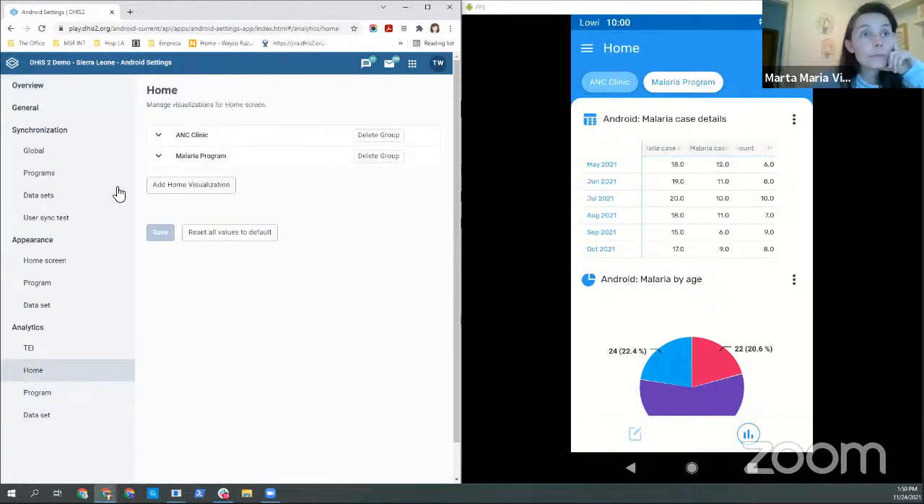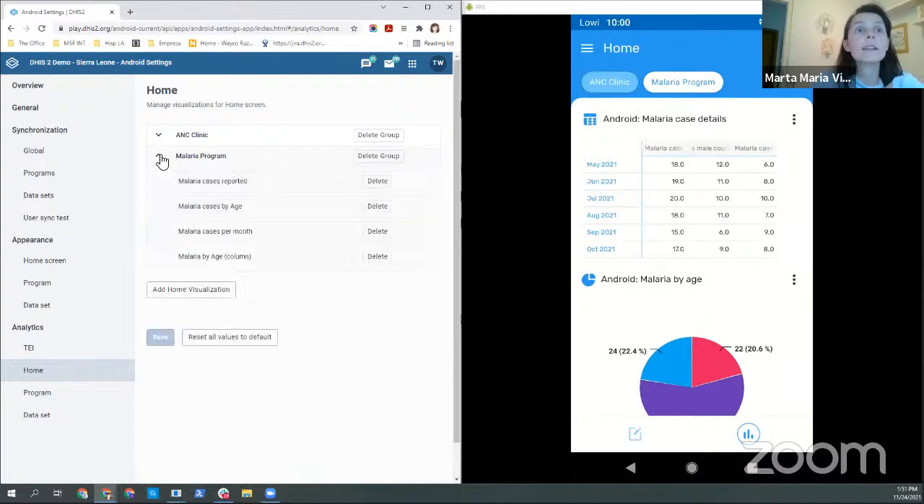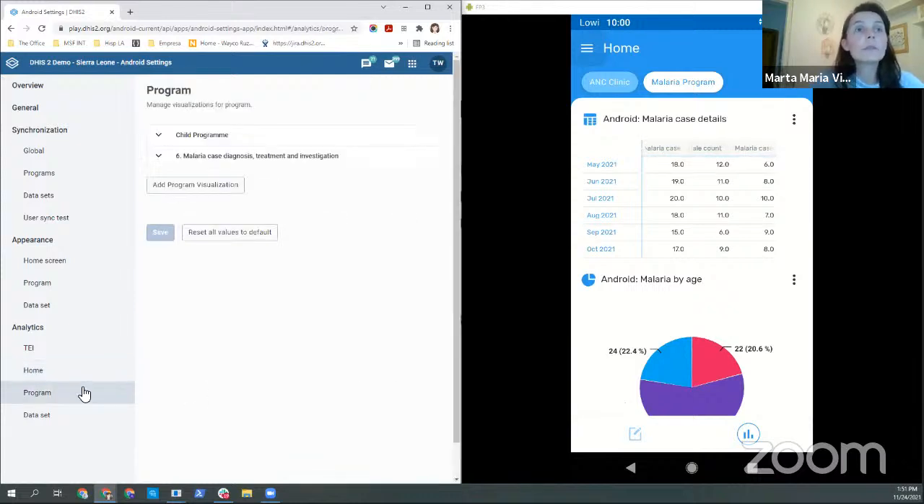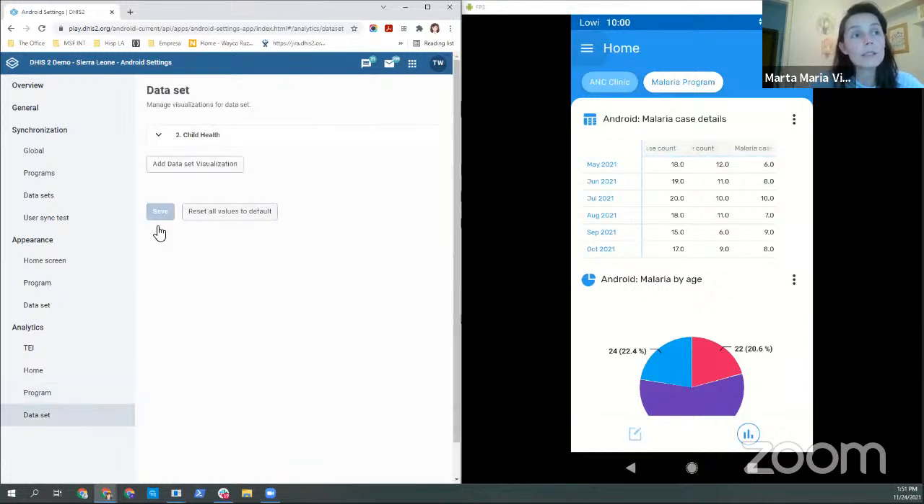So here is where you see the groups. This is the antenatal care clinic group, malaria program group, and then inside you can see the different charts. It's the same for programs. You first say which program you want to add the visualization to, and it's the same for datasets.